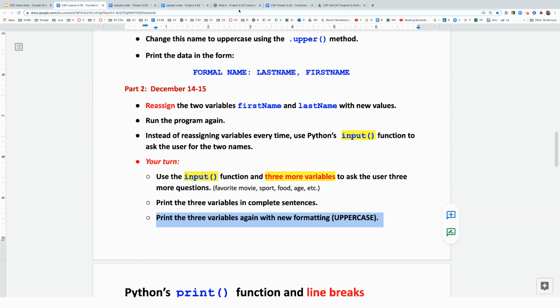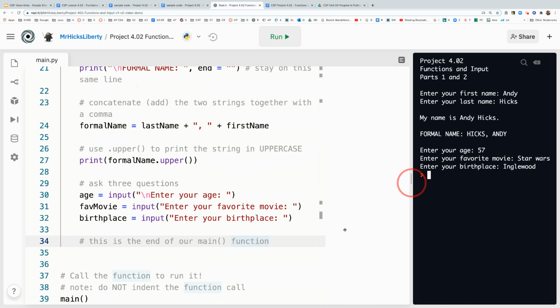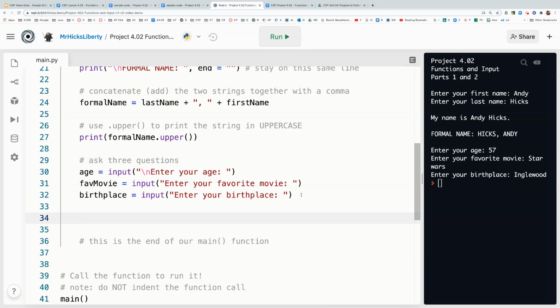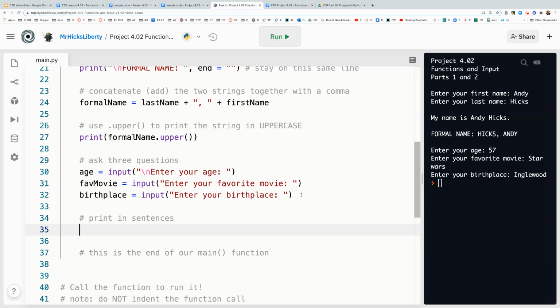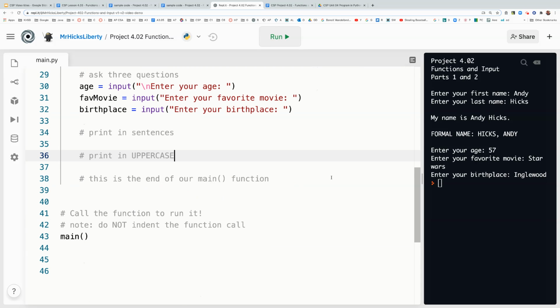Okay, so let's go add some print statements. Okay, so after these inputs, notice I'm clicking on the end line, enter, enter. Print in sentences. Go down a hashtag, print in uppercase. So just practice printing some output. Okay, print in sentences. Let's see, my first one is age.